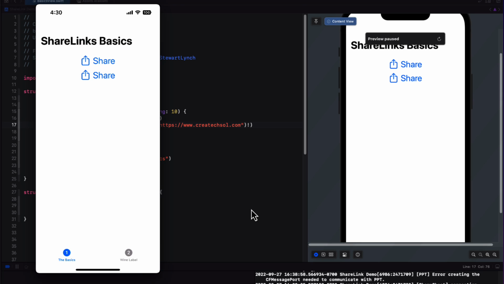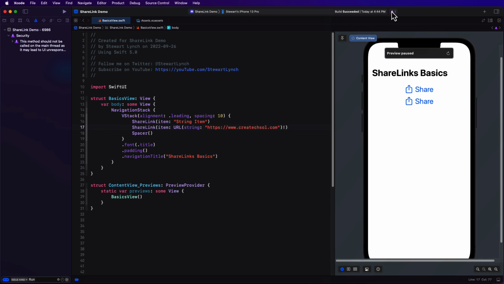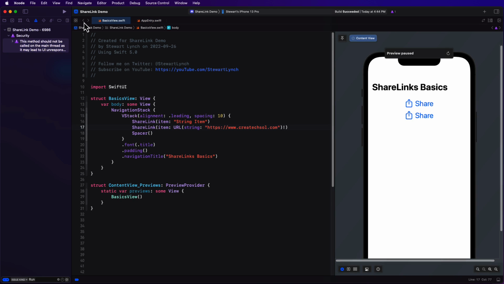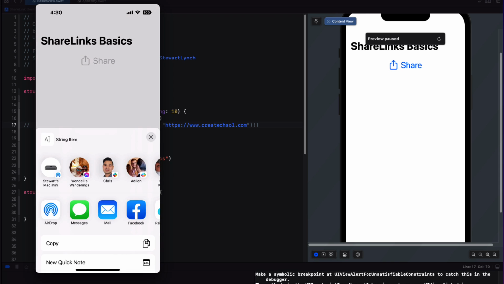One thing that I've noticed is I'm getting this warning when I tap on the URL share link. And I'm not sure why this is happening, and I believe it to be a bug. So what I'm going to do is just ignore that for now, and I'll just comment out this link, and I'll run it once more to remove that warning.